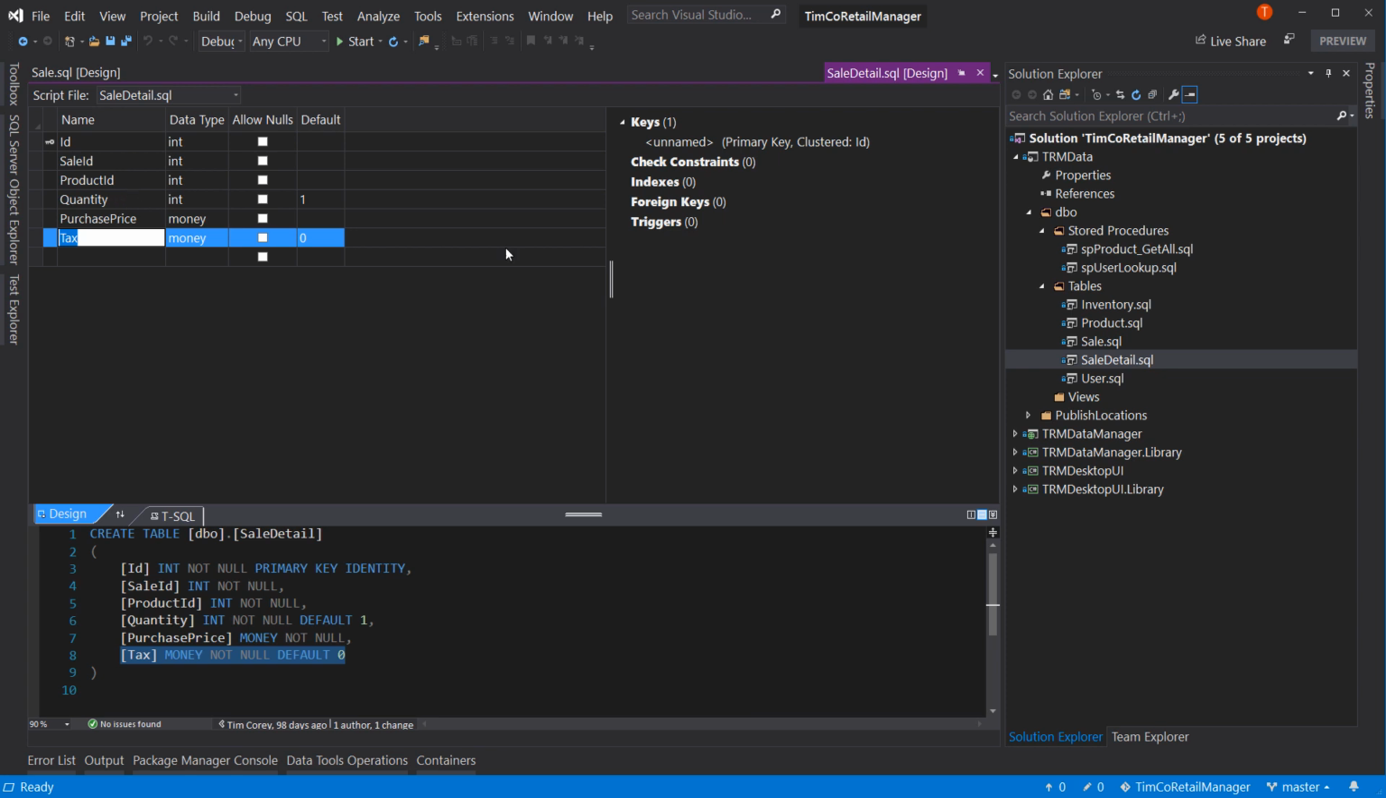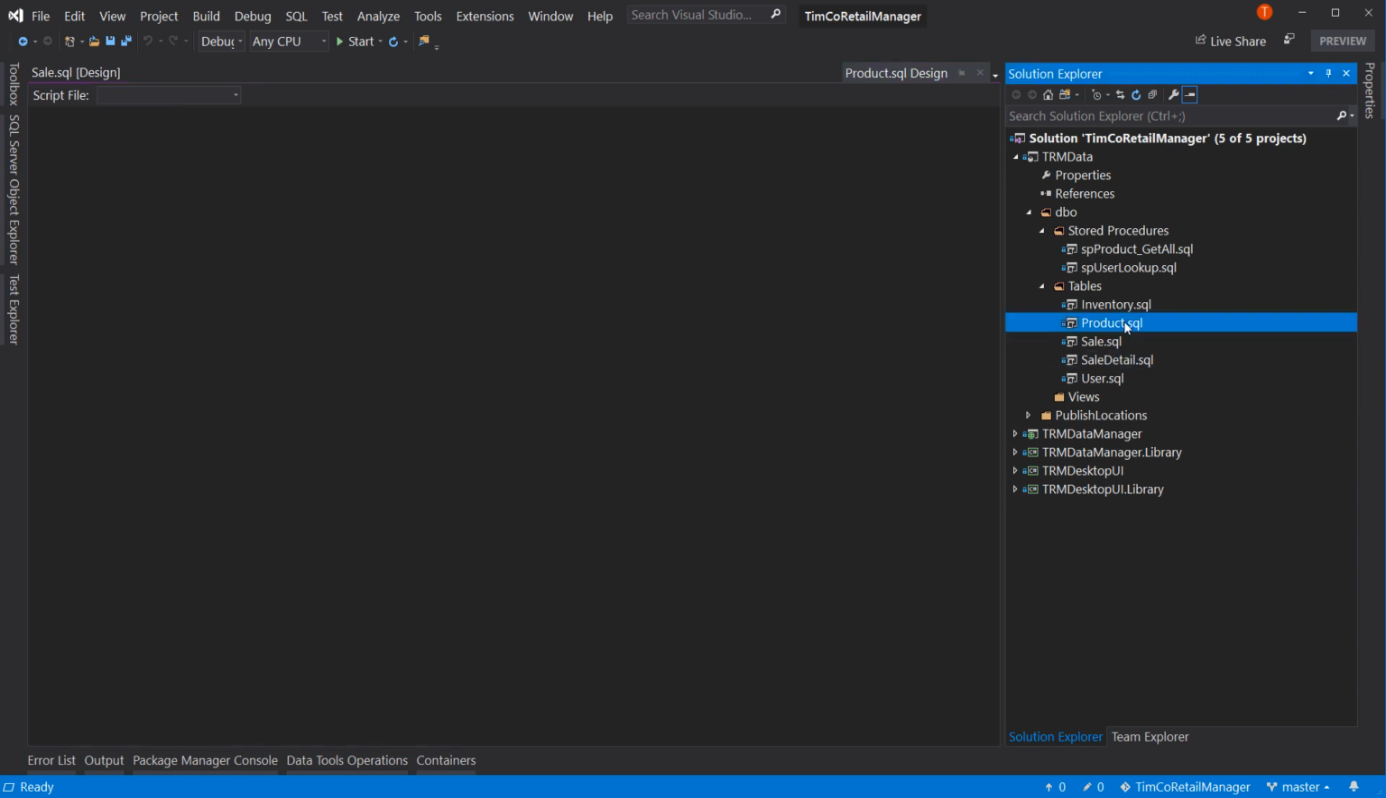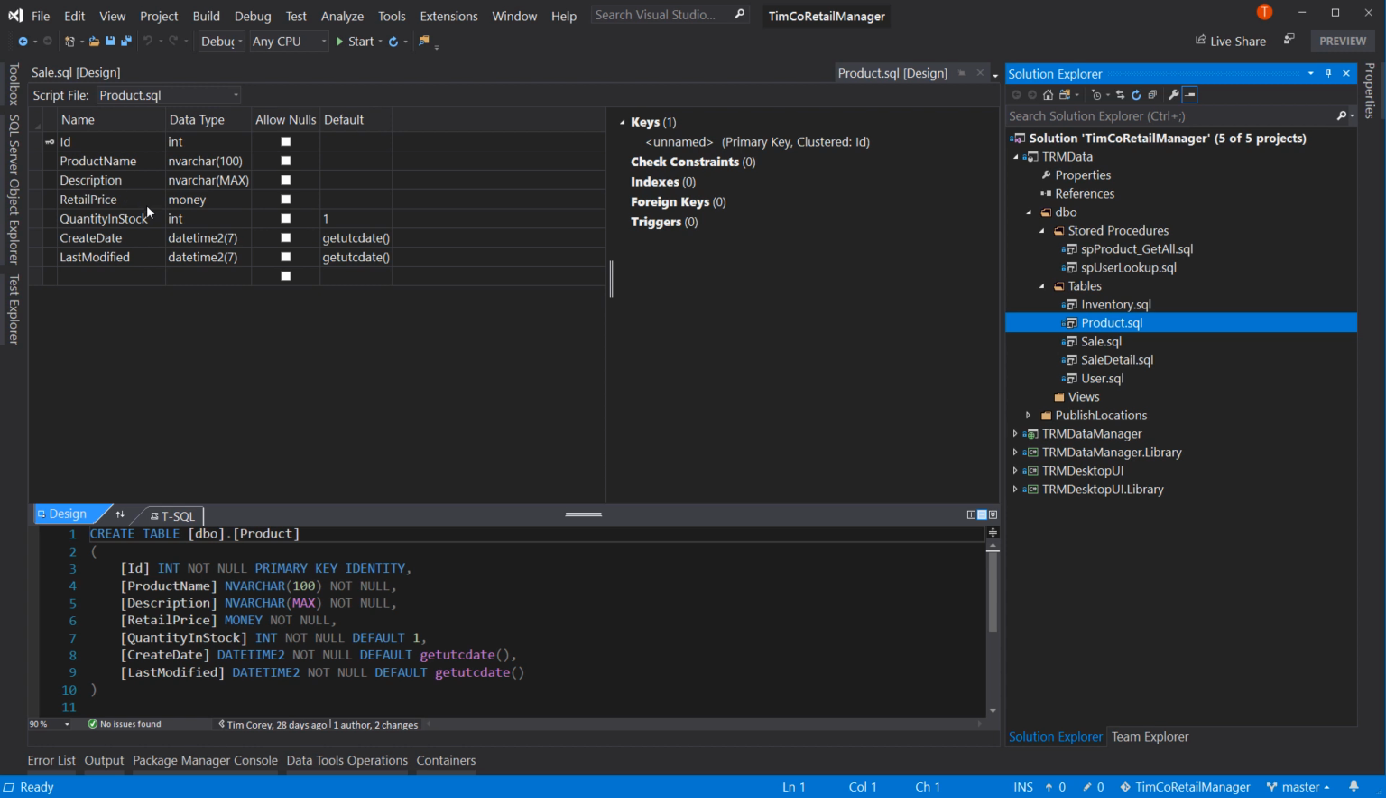However, we don't have anywhere in this product table that says whether this is taxable or not. And this is one of the suggestions that came up. I'm going to do a suggestion video, but this one's a pretty big one. And that is that not everything is taxable. So there are some things that are and some things that aren't.